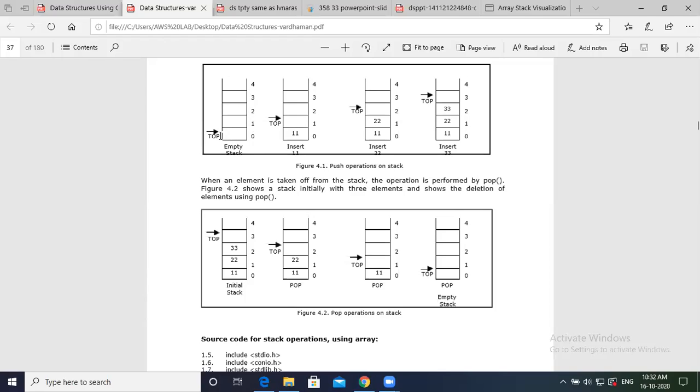Where to add the new element? The top pointer always points to the first free position of the stack. Wherever the top pointer points, there we can add a new element. Once an element is added onto the stack, we increment the top position by 1, that is top equals top plus 1. Observe this empty stack. We are trying to add a new element, 11, onto the stack. Once we added the new element 11, the top pointer moves to top plus 1.